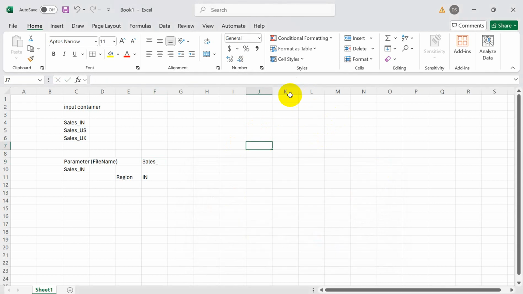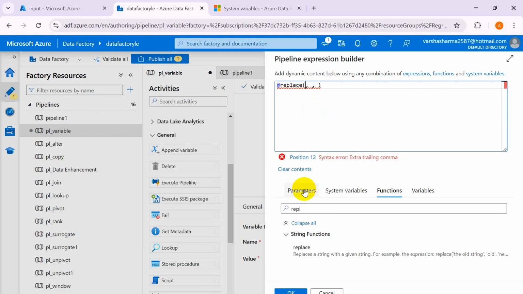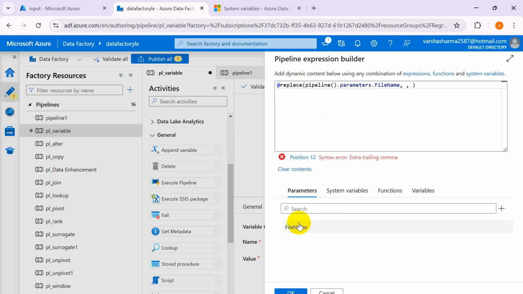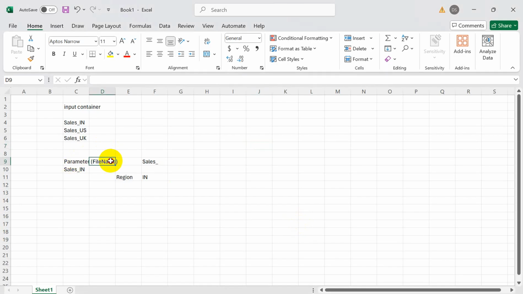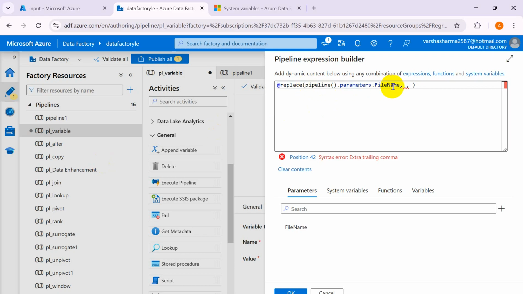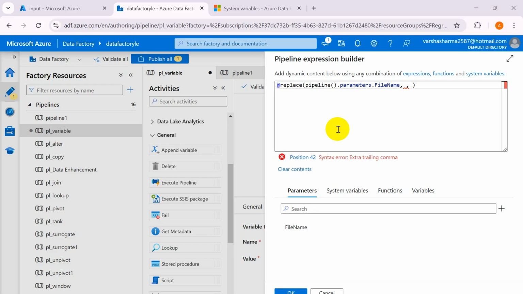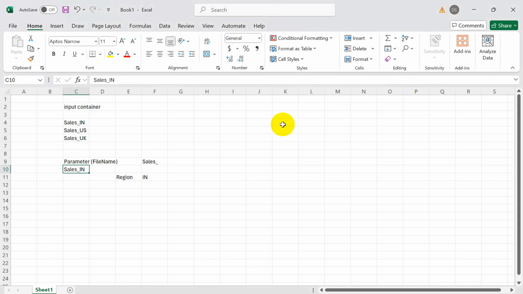First thing is you have to find what. So you have to go inside the parameter and find within the file name, right? Within the file name, my file name is sales underscore in. So we have to find sales underscore. So I have gone inside the file name parameter, which is defined at pipeline level. Then I have to search for sales underscore. Because this sales underscore is a string, whenever you are using a string, you have to use single quotes. Now you will use sales underscore, because that is the same thing you are finding.